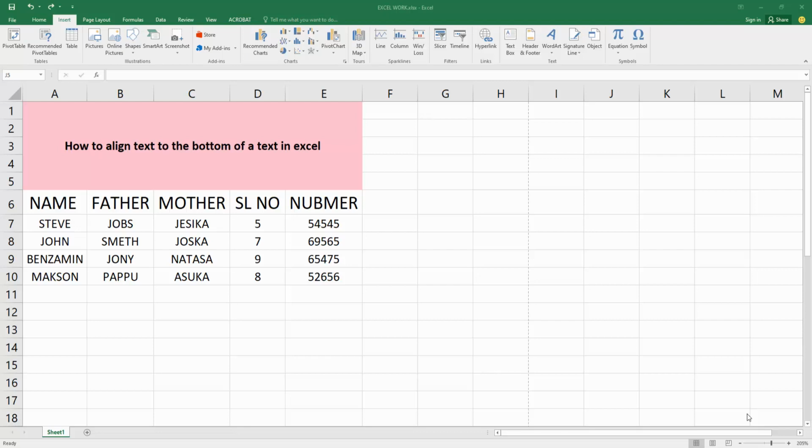In this video, I am going to show you how to align text to the bottom of text in Excel. Let's get started. At first, you have to open your Microsoft Excel software. Then open your Excel spreadsheet. Now you can see here is my sheet. Now I will align text to the bottom of text in Excel on this sheet.